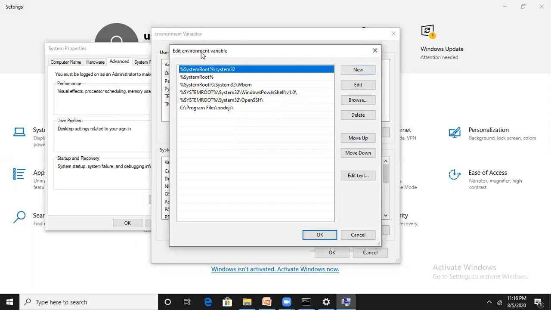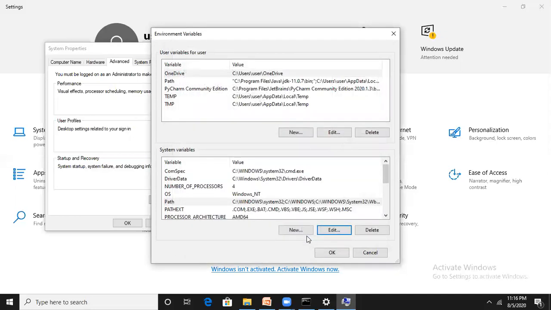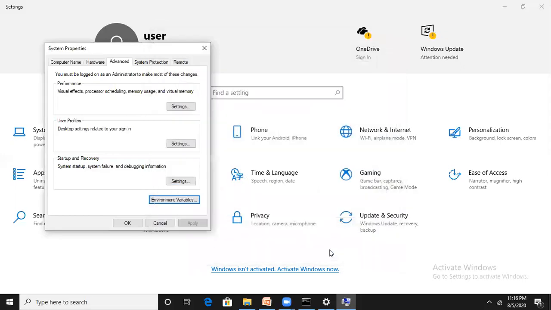A new window is open, Edit environment variable. Click on New. One new row is inserted and simply paste our path here, Control V. See here, C:, Program Files, Java, JDK 14.0.2, bin. And simply click OK, then again OK.